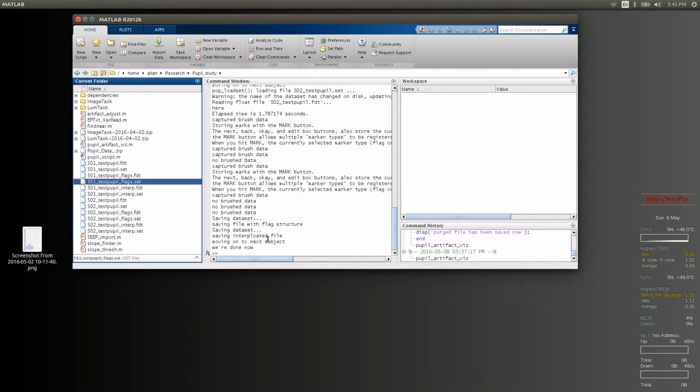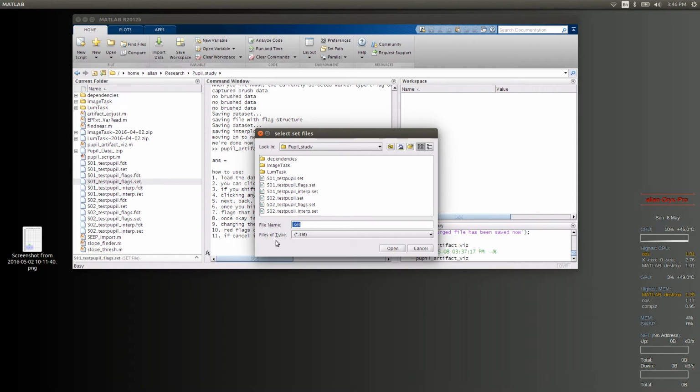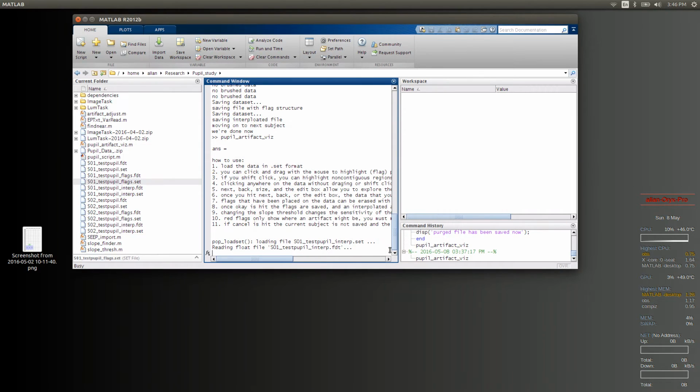Okay, now one of the other things you asked me for was being able to load up a file that you had worked on and see the flags in color. You can do that now, and I'll give you an example. I'll call pupil artifact viz again, but this time I'll load one of the interp files that was just created, to show you that all of the moments in time that you flagged are still flagged with the right colors, although certain things will be interpolated. So, let's see what happens.